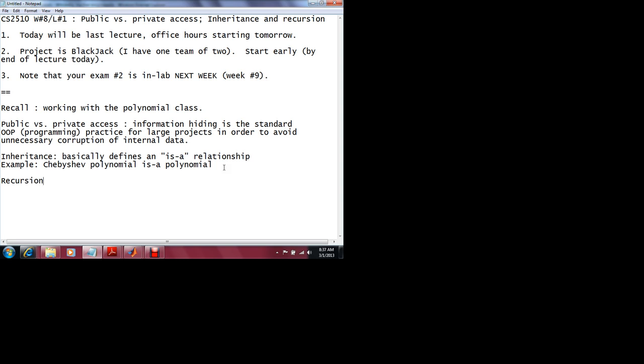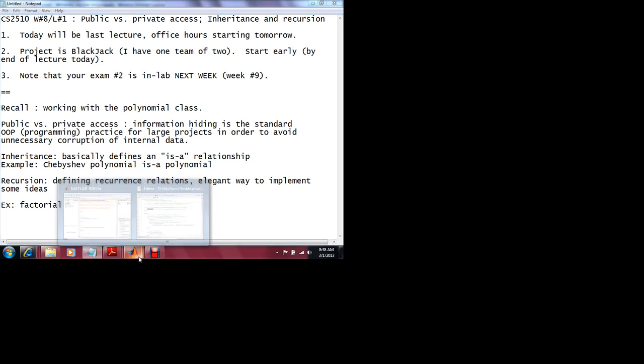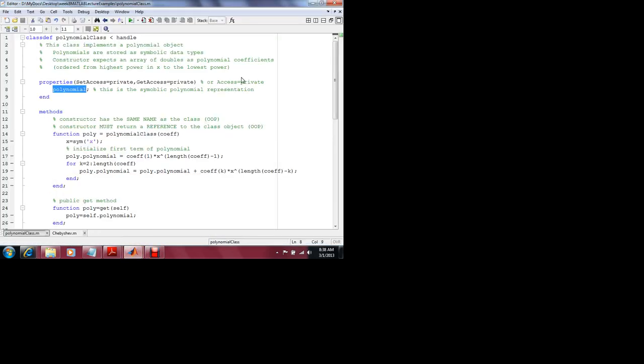So recursion, it's basically you're defining recurrence relations, okay? Elegant way to implement some ideas, if you will. For example, right? Let's look at the factorial function. Right? It's not only mine, it's a favorite example of a lot of folks. Okay, so let's implement the factorial function recursively in MATLAB. So how do we do that? Let me close my fact.